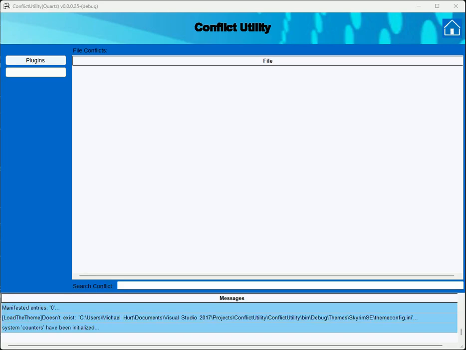Okay, so let me show you what I was doing. So I went ahead and took this conflict utility. I know this looks completely borked up, but this has no theme to it whatsoever. And I'm probably going to have to come up with a base default theme. But I am still working on that mod organizer too.